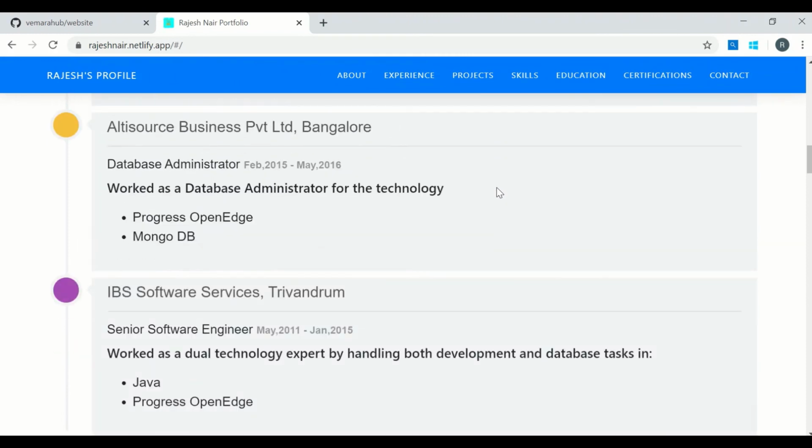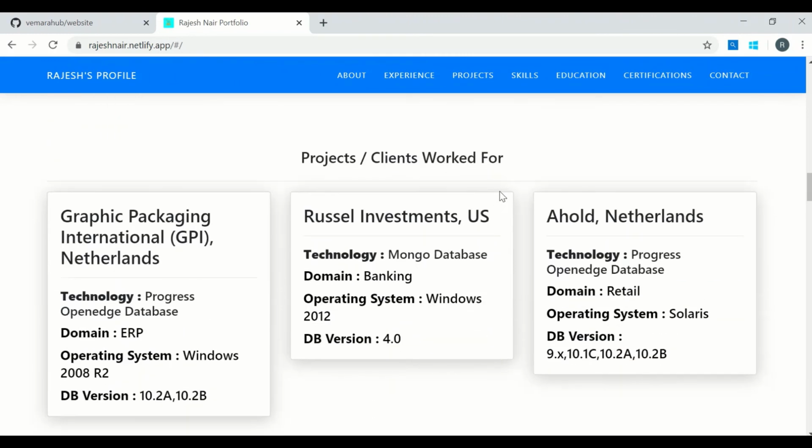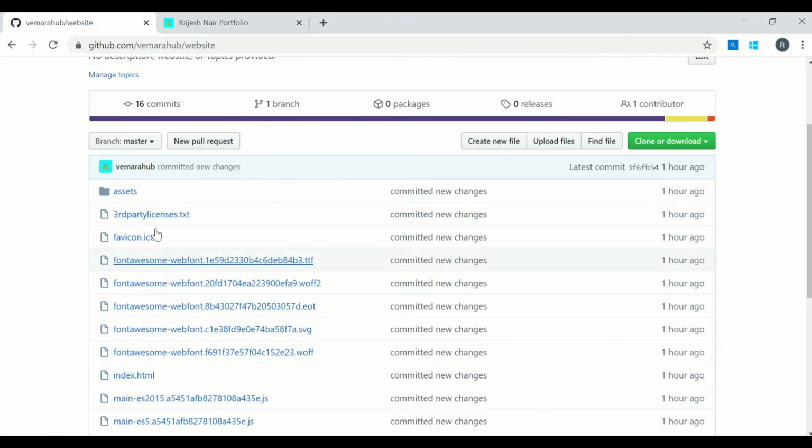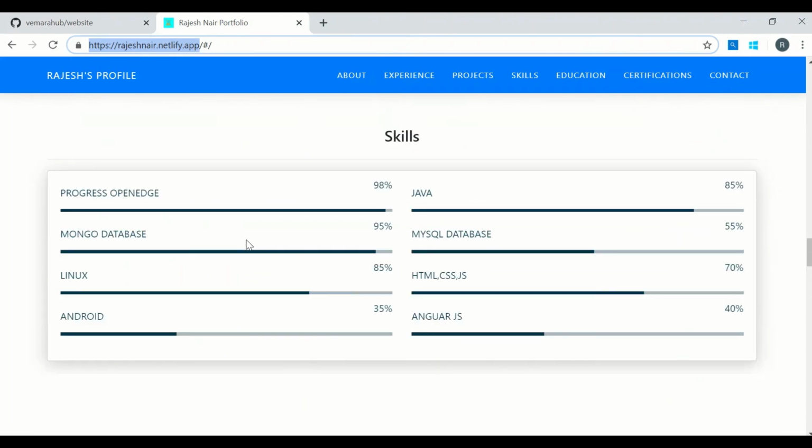So you see, you can create your own website or portfolios and host it on Netlify and have a simplified URL for yourself. And whenever you make any changes to GitHub, it'll auto deploy and you don't need to care about deployment.